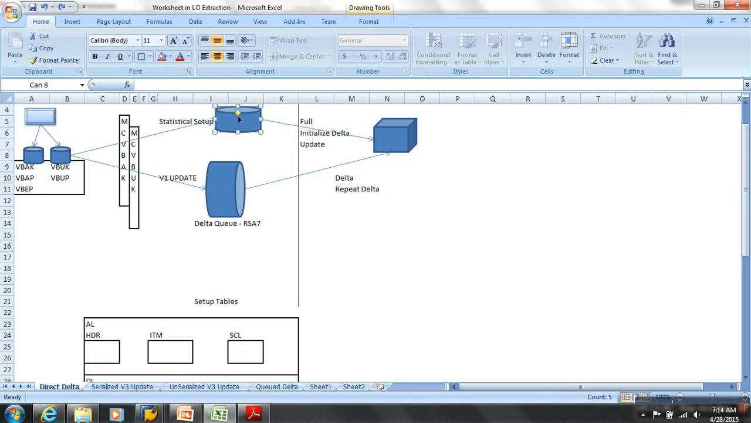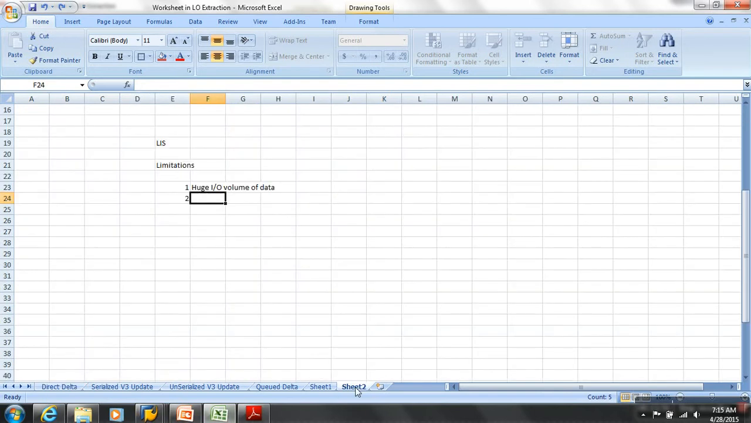In LIS, historical data is filled as well as delta records are also loaded, same like cube. Now can I say the size of your setup table in LIS was equal to the size of my cube? Whatever records are in the cube, the same records are in the setup table, which is like a normal transparent table. I am wasting the database space. Yes or no? Yeah? Database performance.